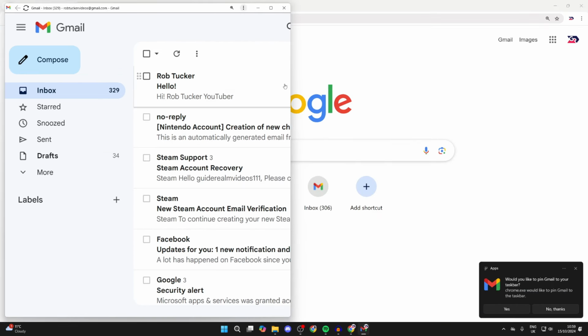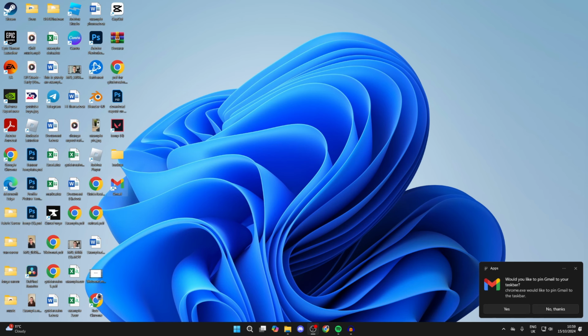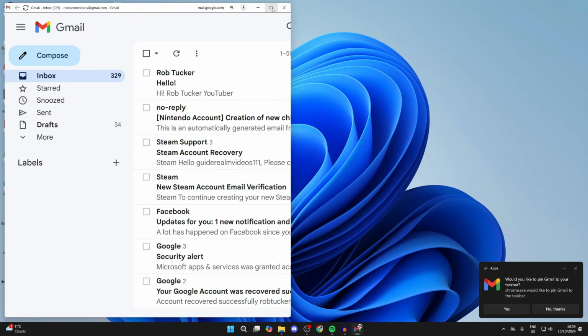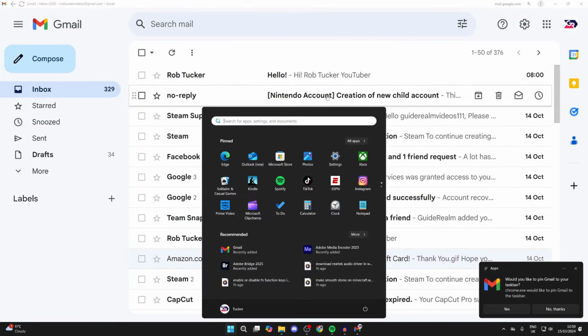And like that, we've now done it. As you can see, I've now got Gmail here. I can double click on it and I can make it full screen and use it. It's that simple.